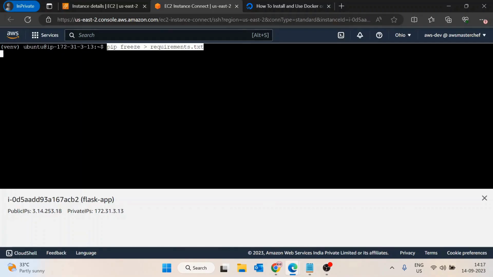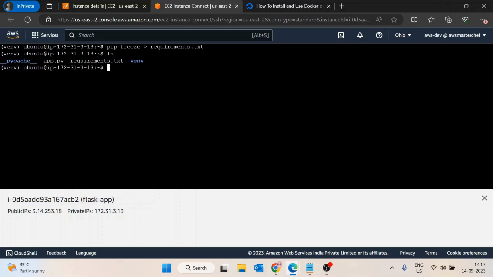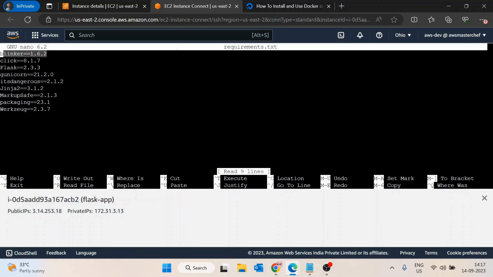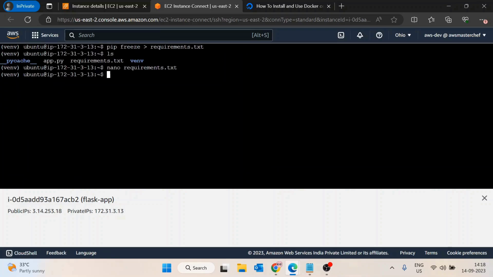Okay, so I will paste it and enter it, and then I will ls it and see the requirements file has been created. If I open it, it has Blinker, Click, Flask, Gunicorn. It is basically used by Flask only. You just need to run this command, and it will write all the libraries you are using in your code to this requirements.txt file.